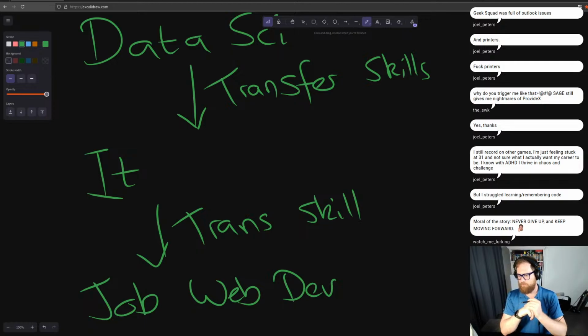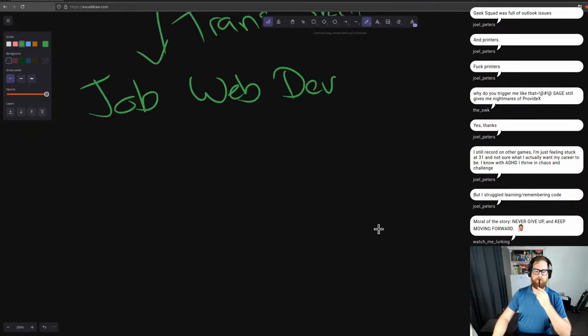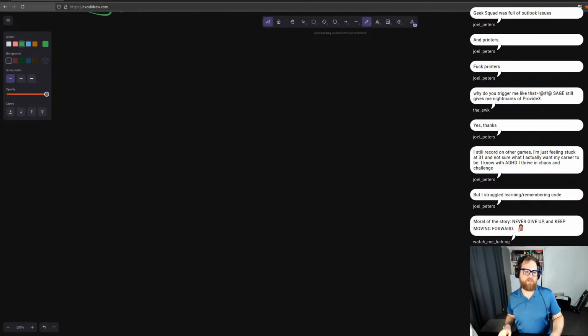Struggle learning and remembering code. All right, cool. The best thing is don't worry about learning the code or memorizing it completely. It's mainly the method of how you solve the problem, because a lot of code is different depending on the language.